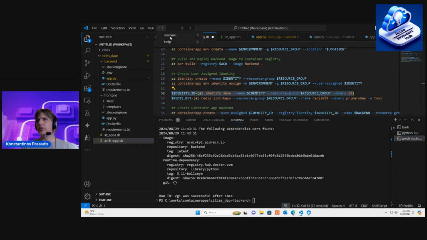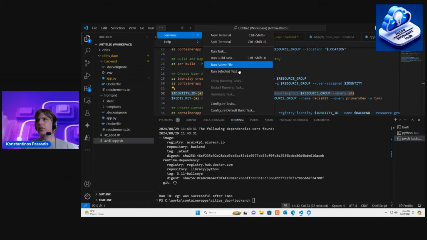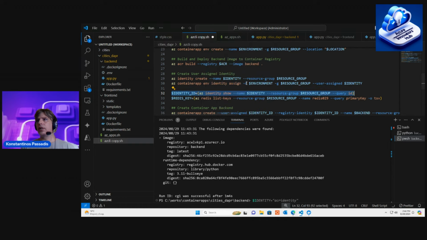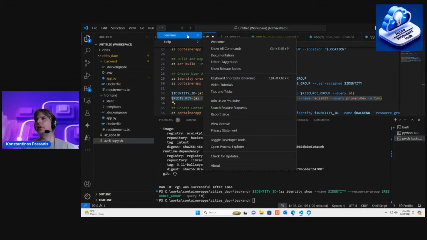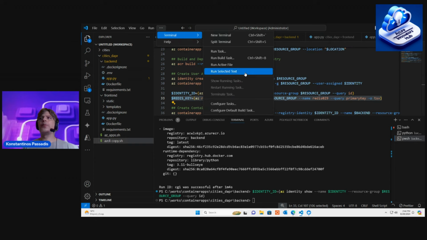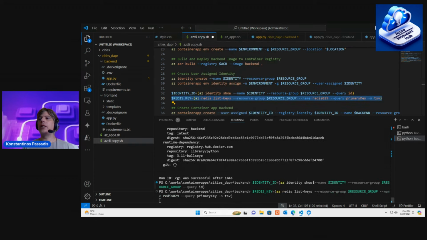So let's do it. Run selected text. Saving the variable of this command that is exporting the ID of the identity. Right. Let's see if we will be able to get the Redis key. We need it for our backend to be able to run correctly. I'm going to run the selected text. Let's see if we're going to get it.